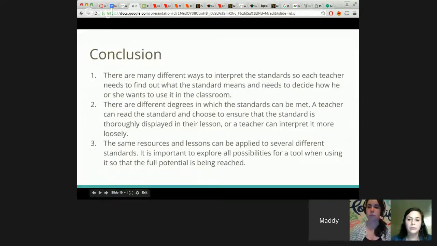Okay, so my 3 points were that there are many different ways to interpret the standards, so each teacher needs to find out what the standard means and to decide how he or she wants to use it in their classroom. And there are also different degrees in which the standards can be met. So one teacher might have a different degree to which he or she wants to meet the standard and chooses to find resources to meet the standard. And also that the same resources and lessons can be applied to several different standards, so it's important to explore all possibilities for a tool when using it so that it can reach the full potential of the resource.